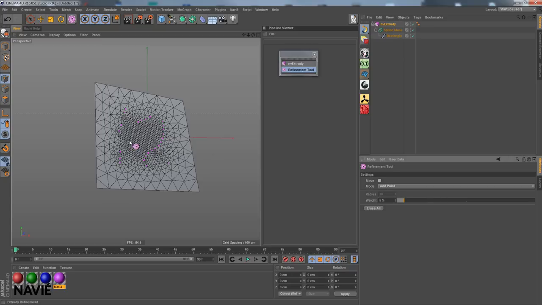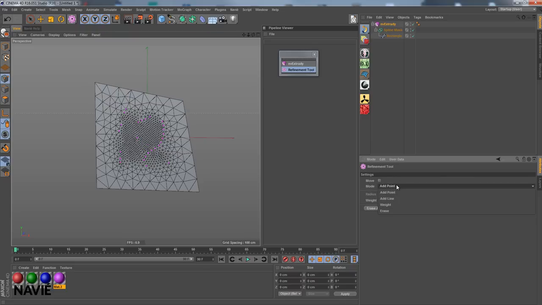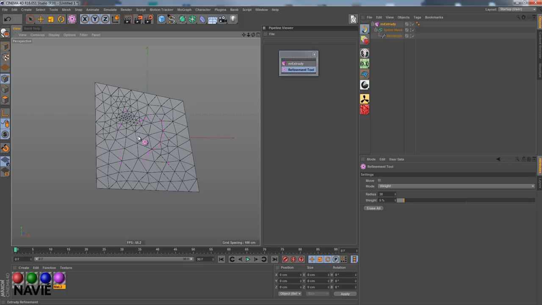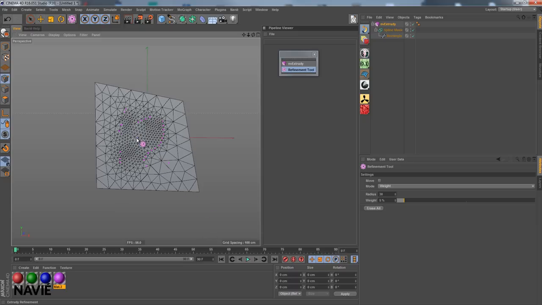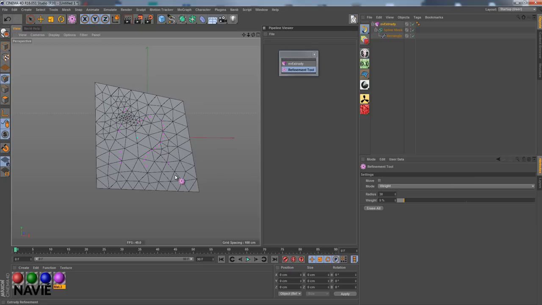Okay, but we have now our refinement here. I put another one in the middle, just like this. And now we come to another option, which is the weighting. So you can tell each point how much refinement it should have. Blue means a high radius, and red means a very low radius. Conclusively, you can control the amount of triangles and the size of the triangles by simply tweaking the weighting of the points.